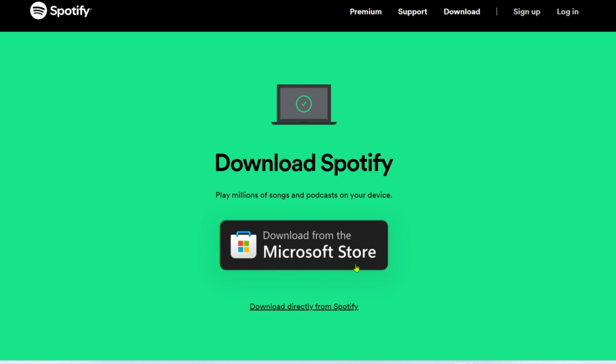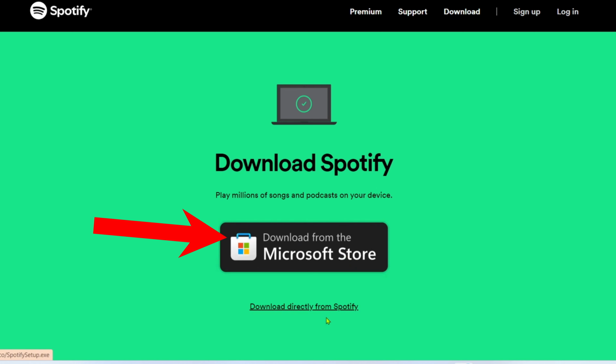For the download buttons, you will have two different options, either if you want to download Spotify on Microsoft Store, or if you want to download it directly from the website. Both of these options do work guys, so you can select whatever you want, but in my case, I will choose to download the app on the website.